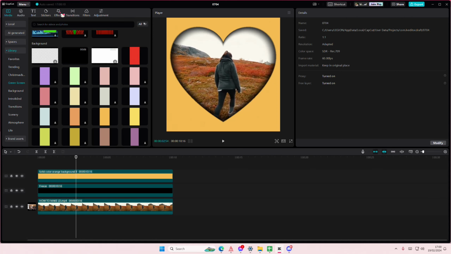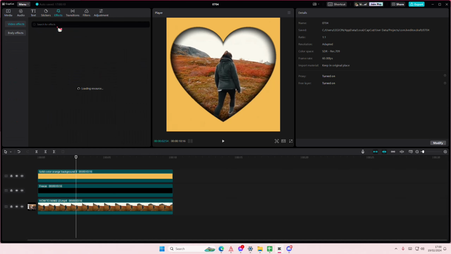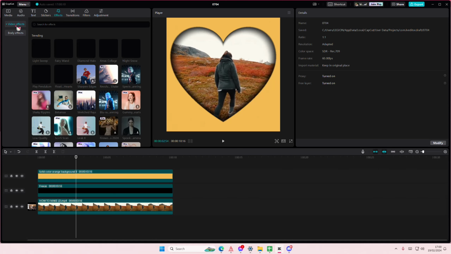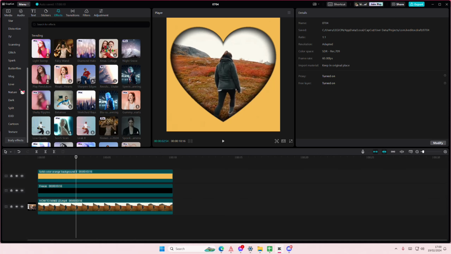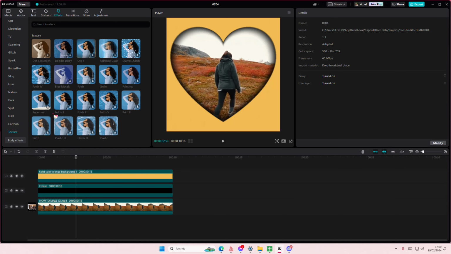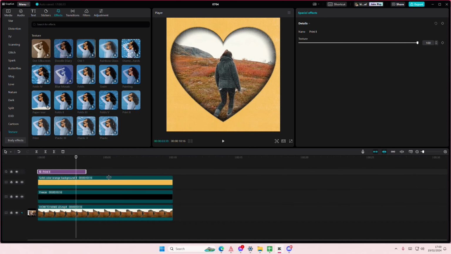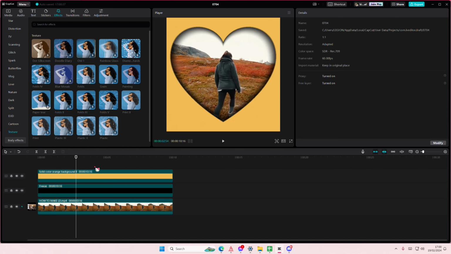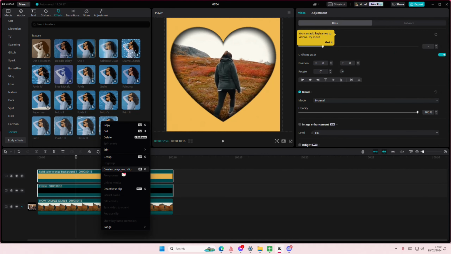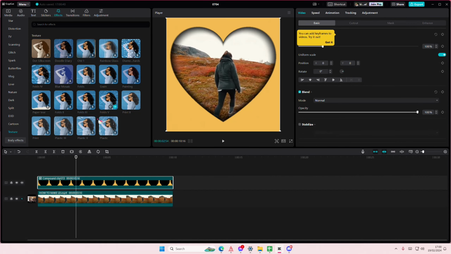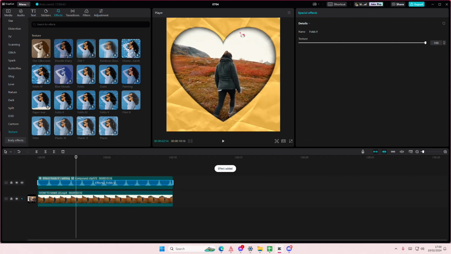What I like to do is also add in a paper texture on top to make it look like it's in a card, I guess. So go to texture, and then add in, I guess, the folds one or the print one on top of the video. If you don't want to add it on top of this, just select both, right click, create compound clip, and then it's just going to be applied to this and not the video underneath.